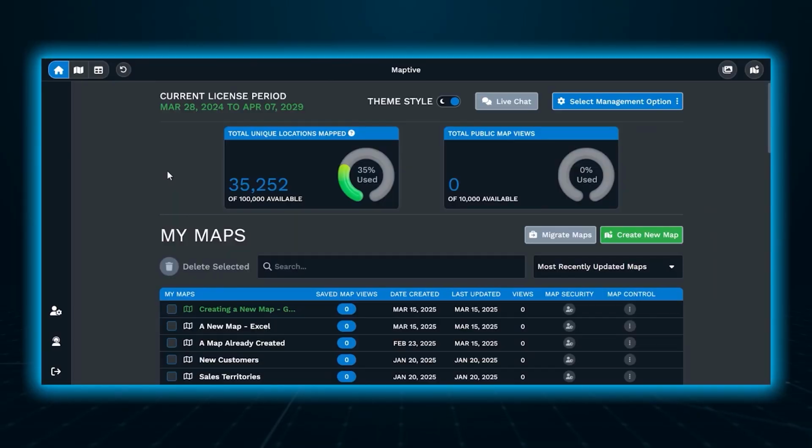Hi, welcome to Maptive. In this tutorial, I'm going to walk you through how to create a map that's blank.